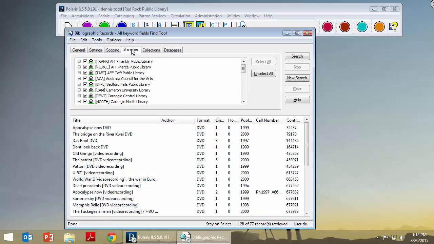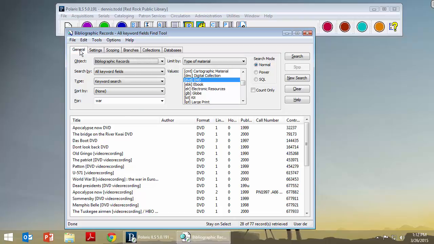Notice you can limit by specific branches. So if you're just interested in titles that have copies at your branch, then you can select your branch. You can even select by collection. So the Find tool gives you a lot of power to selectively get down to just what you want to do. So that's a good introduction of the Find tool for finding material that's already in the database.